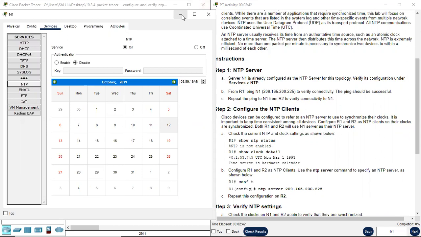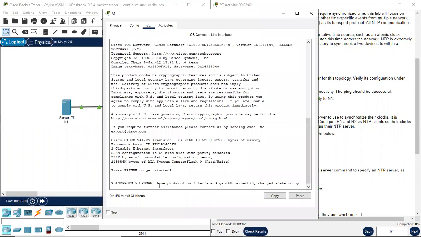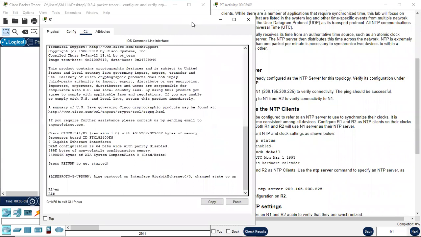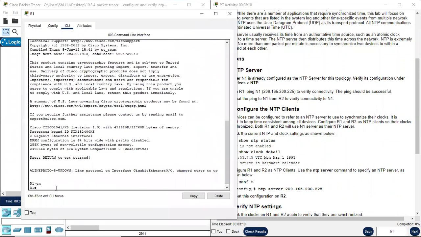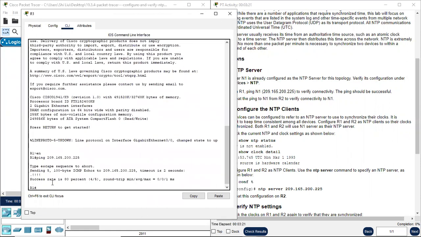Part B, from R1, ping N1. From R1, ping N1 to verify connectivity. The ping should be successful. Repeat on R2. Here, ping from R1 to N1. N1's IP address is here. So ping 209.165.200.225. It shows successful.